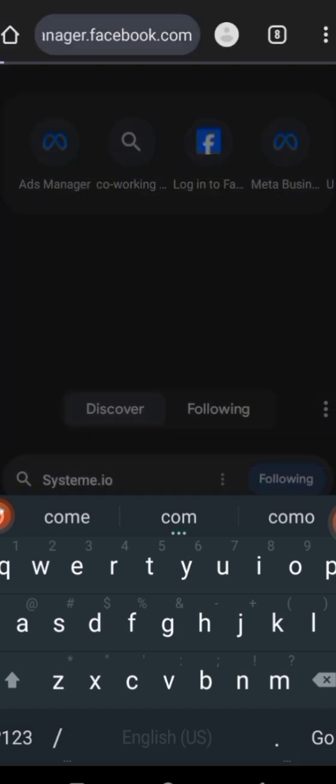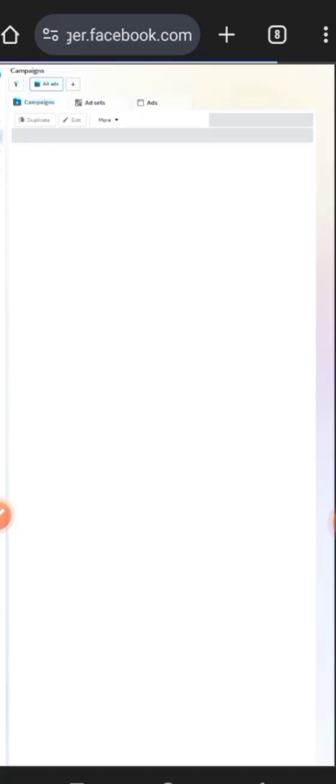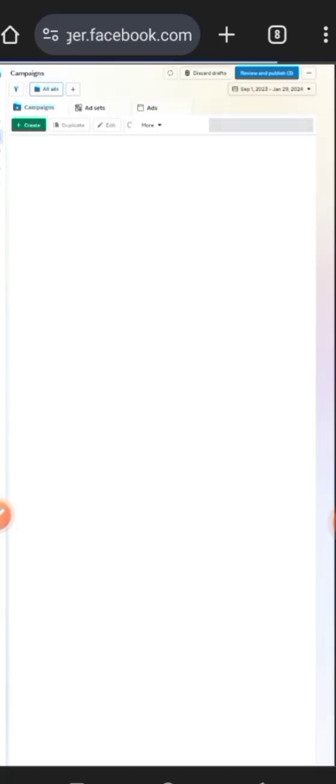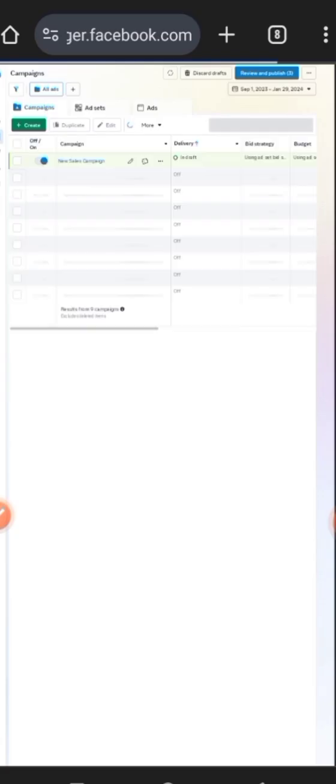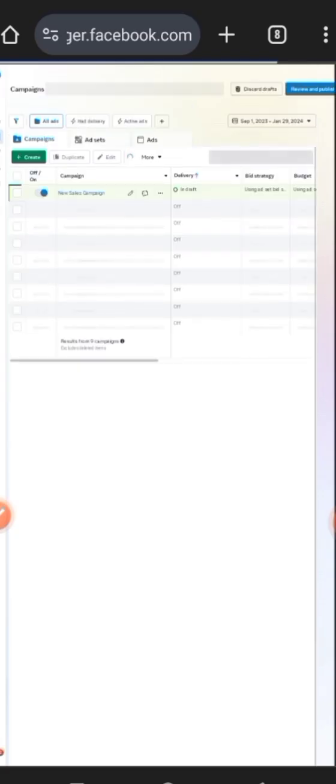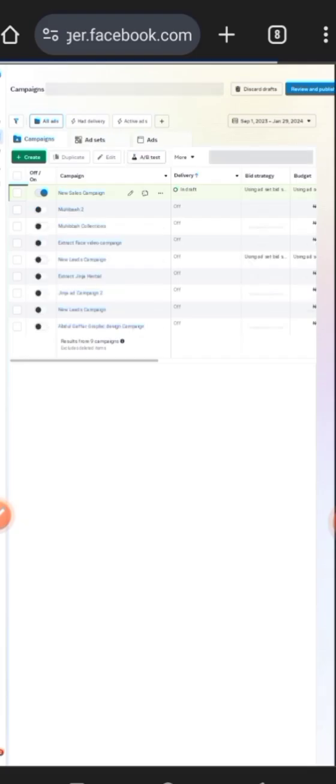adsmanager.facebook.com. Okay, so once you type it, you search for it. All right, let's wait for it to load. Okay, so once it's loaded, this is the interface it's going to bring up for you. It's going to bring up your ads manager account.